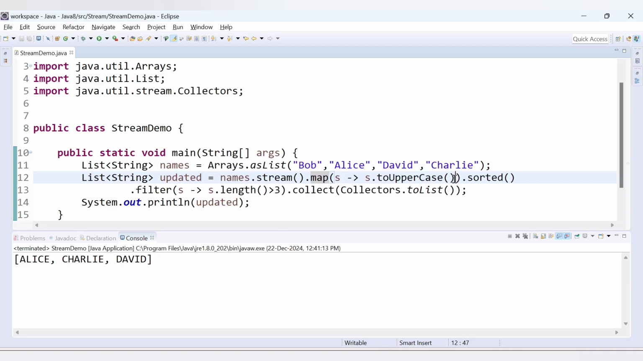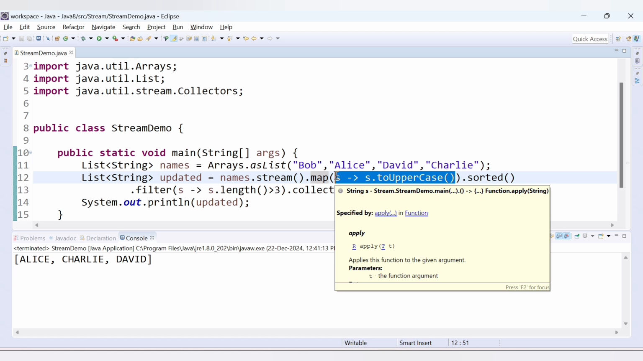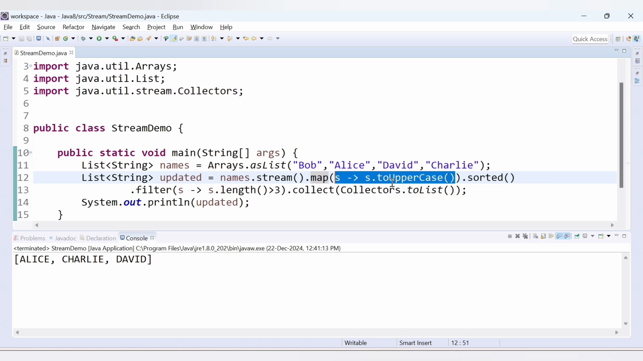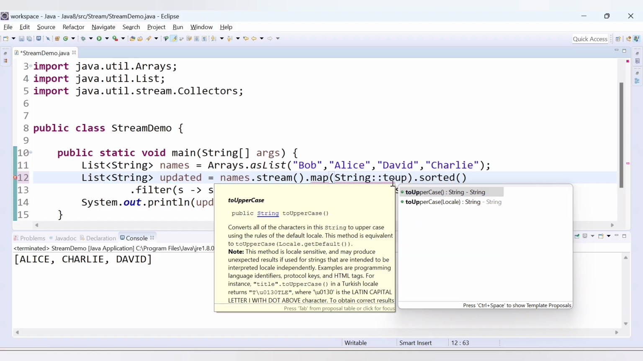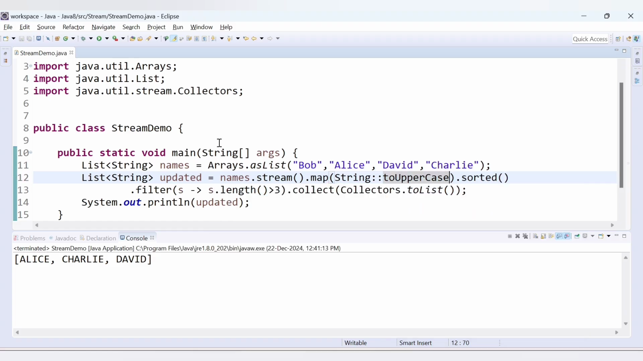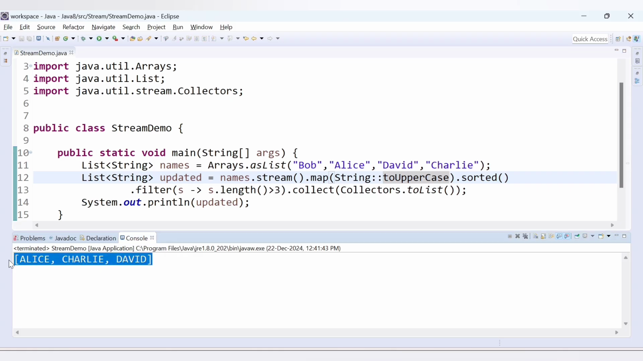Here, instead of a lambda expression, we can also make use of method reference. So instead of taking each name and then converting it to uppercase, what I can do is directly say here the class name, which is String, and then the method reference to the method called toUpperCase. Here, toUpperCase. If I save this code and run now, we will get the same output because we have replaced our lambda expression with a method reference.